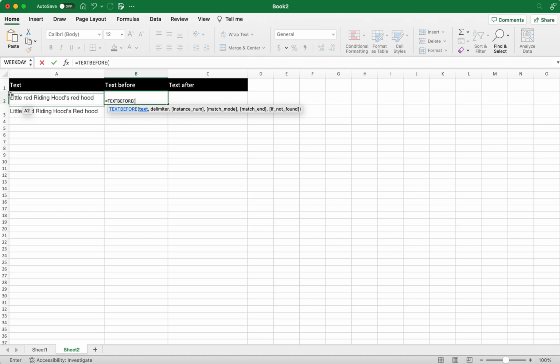Our text is in cell A2, so we put A2 here. Then we have the delimiter. I want to use "red" as my delimiter, so we put a comma here and then put "red". You may ask whether it's case sensitive or insensitive. We'll get there. By default it's case sensitive, but we can change that.